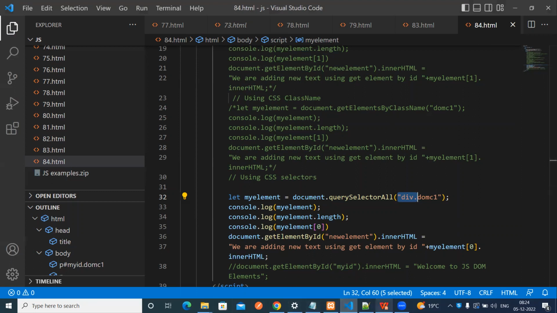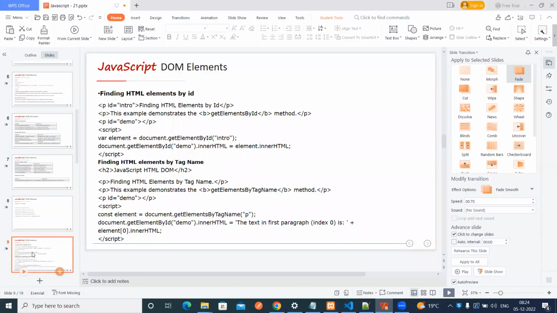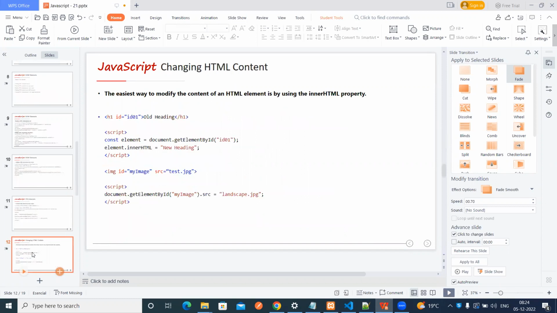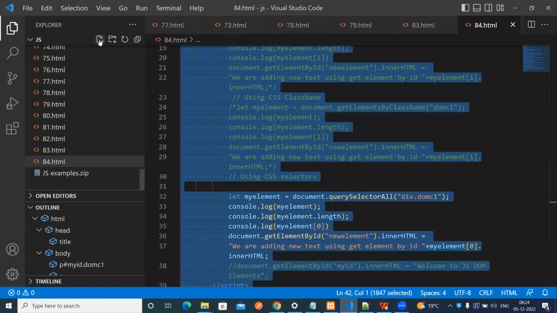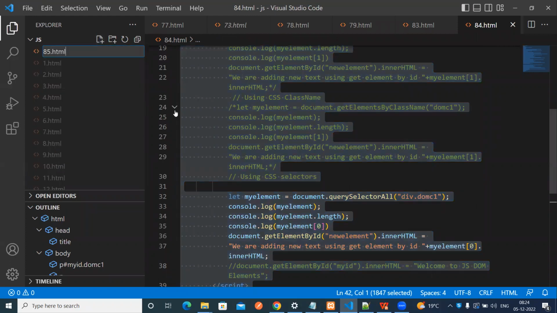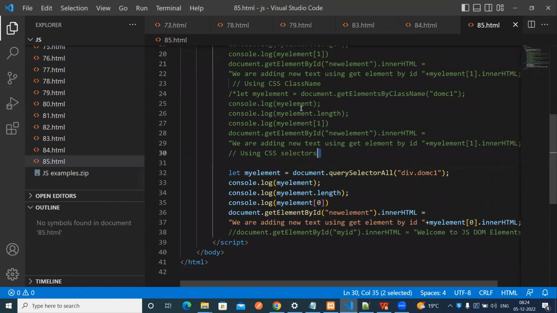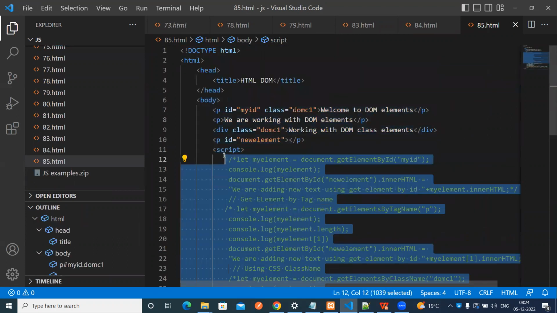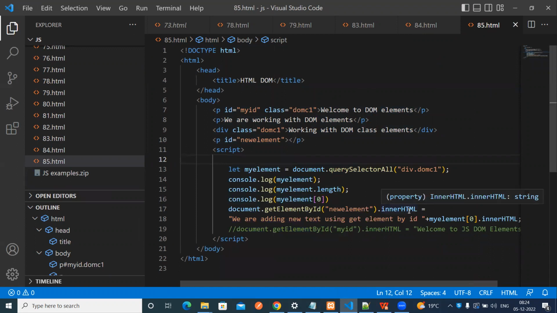The next concept is HTML. We already discussed HTML elements: element by ID, tag name, class name. Then the HTML content: how we can get the content and how we can change the content inside of this one. We already discussed this. Then we can take the new eth5.html and remove all these things.